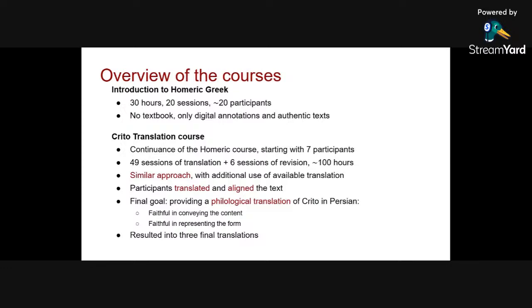So the general flow of each session was that participants would translate a certain chunk of the text from Greek to Persian using whatever annotations or resources they had available, lexicons, commentaries in any language that they wish to use, and then align it to the original Greek, so align the translation. And this course had one final goal.